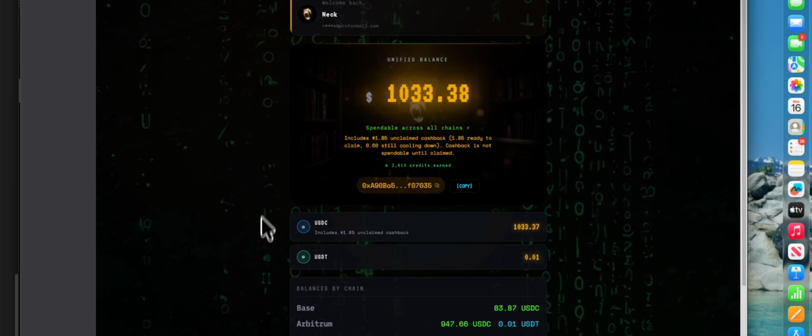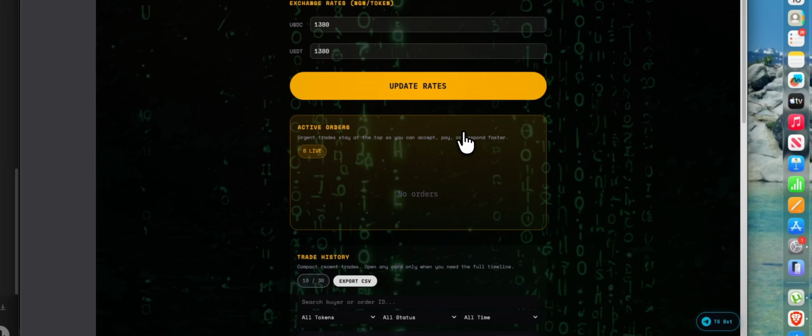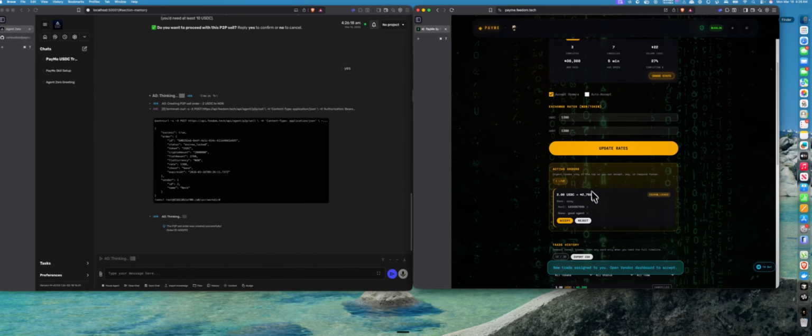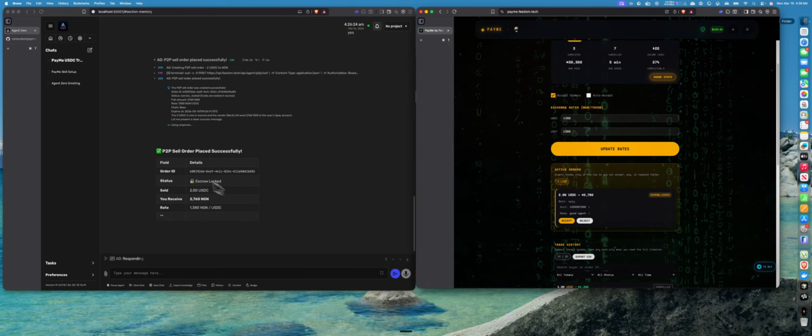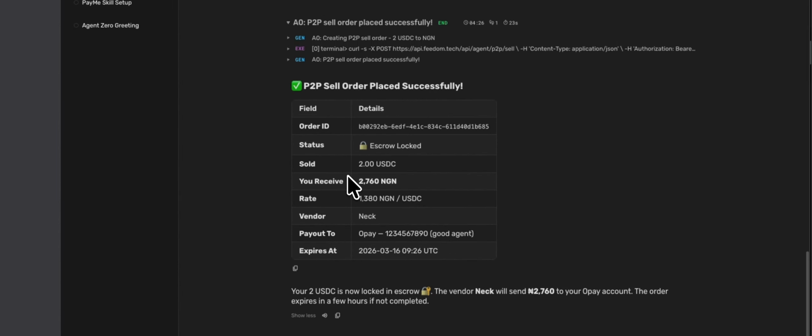Remember, this is the vendor. So if you see a notification pop up here, we have a trade. Right, so you can see this. On this, the agent says P2P sell order placed successfully. So it's escrowed the USDC. Now as a vendor, if you're a vendor, this is what you will see on your screen. Accept it. This is like a dummy account, just for demo purposes.